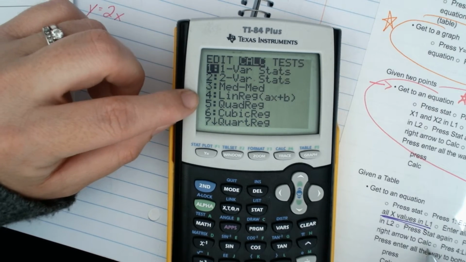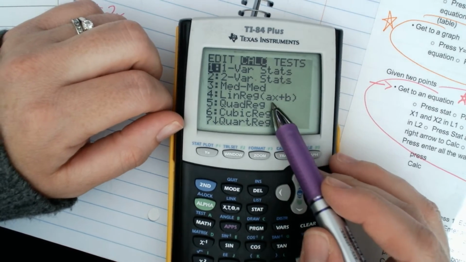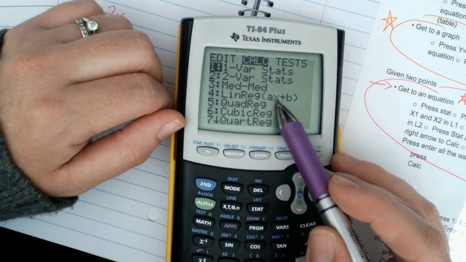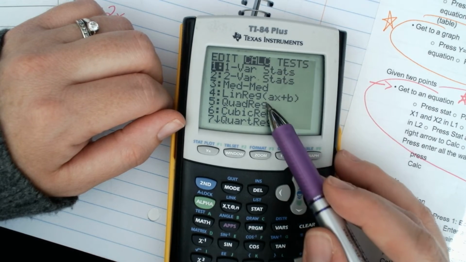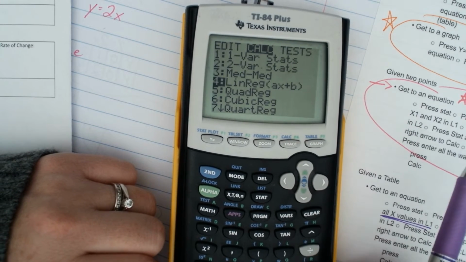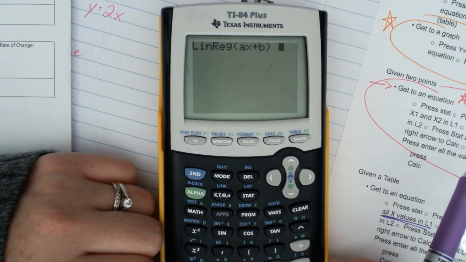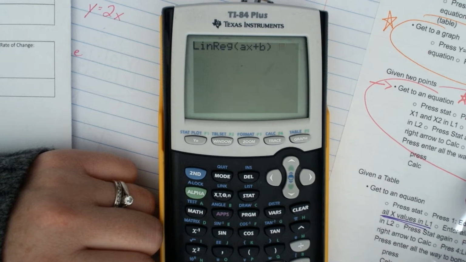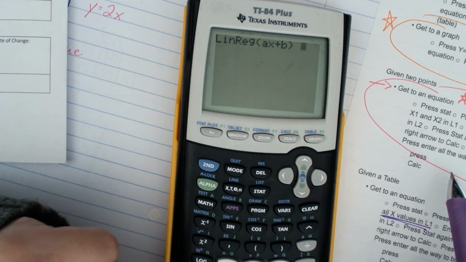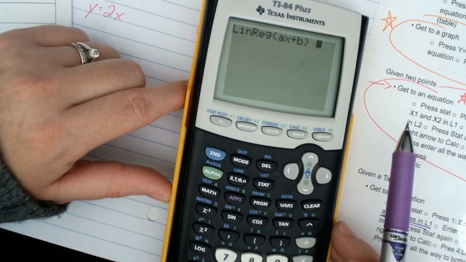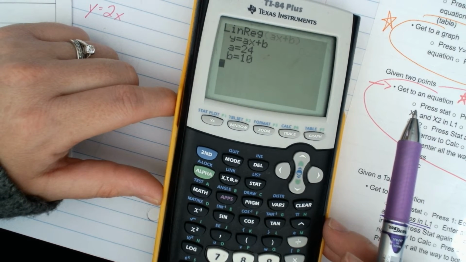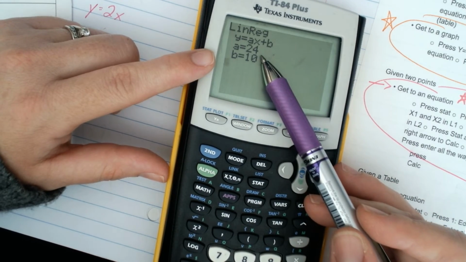Okay, and then see right here where it says AX plus B? That's the same as MX plus B. They had to throw a different letter in there to confuse you, but that looks similar to our equation that we need, right? So we're going to scroll down to 4 to that equation and hit Enter. Okay. And then we're going to press the Calculate button again. Okay, so we hit Enter. And there is our formula.